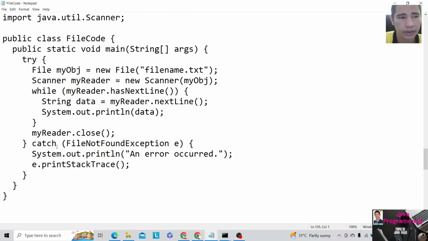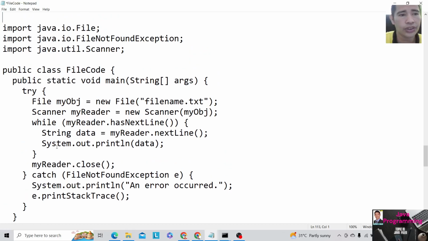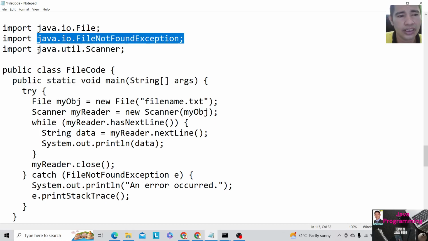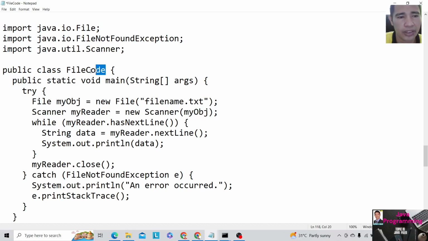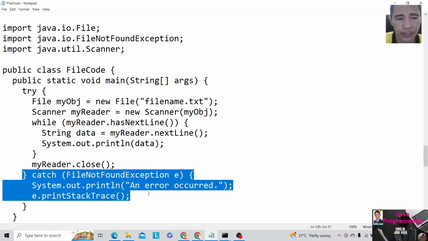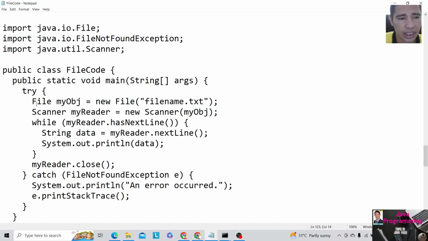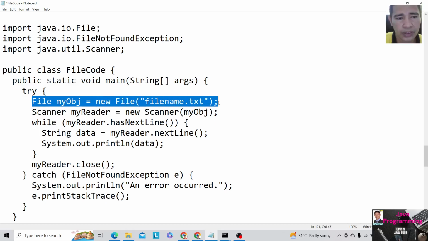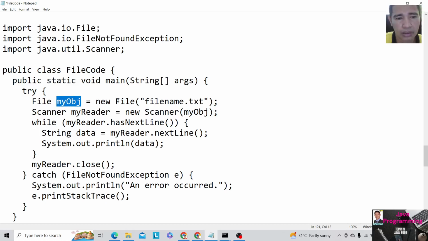We import the information here. We have java.io.File, java.io.FileNotFoundException, and java.util.Scanner. Same as before, our class name is the file class, and we have the try and the catch. If there's an error, it will be caught here. File myObj is the name of our file object. We created a new File, which is filename.txt, the one that we put some information in.